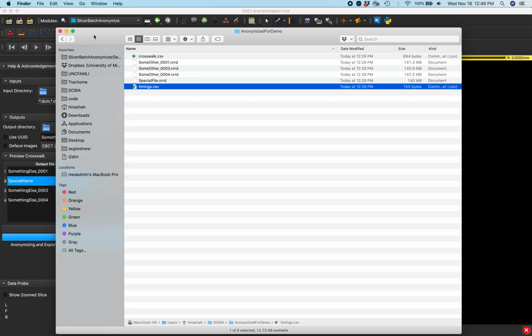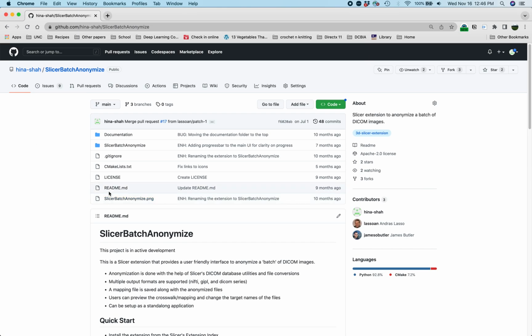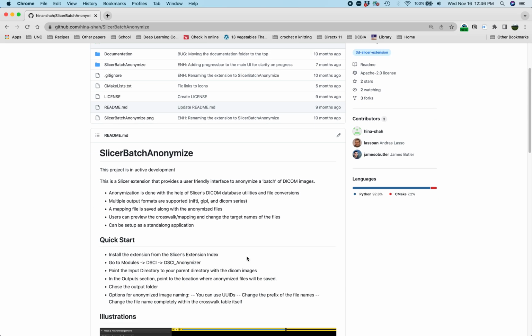And that's it. The code is on GitHub under Hinesha, Slicer Batch Anonymize. If you have any pull requests or more issues that we can address, please let us know.